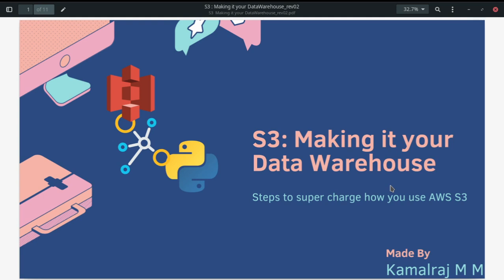Welcome back, data leaders. S3, making it your data warehouse. Steps to supercharge how you use AWS S3.